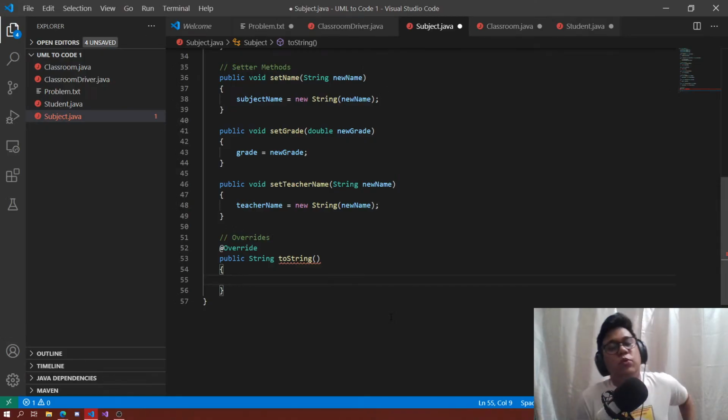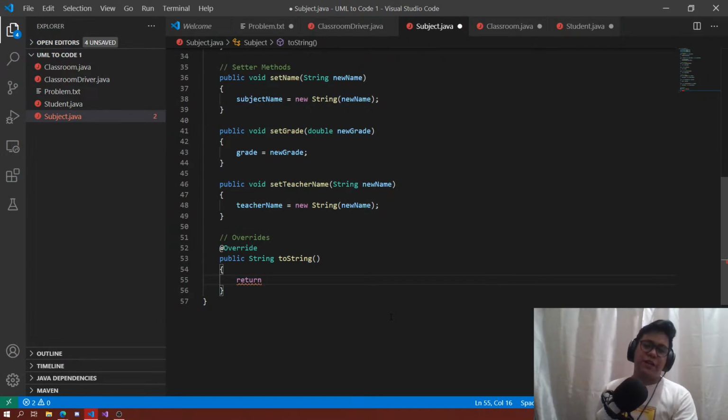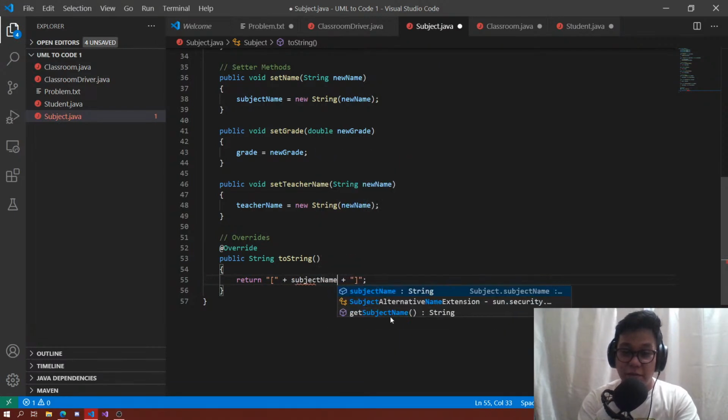So okay, what would we like to display or give back to the user if we are going to let the user get a string of that specific subject? Maybe we can return some sort of string that summarizes everything about that subject. Okay, here's my idea. We can return a simple, concatenated string. Maybe you have a bracket here, and we can put the subject name here. Subject name, just like that. What else? Let's have a space.